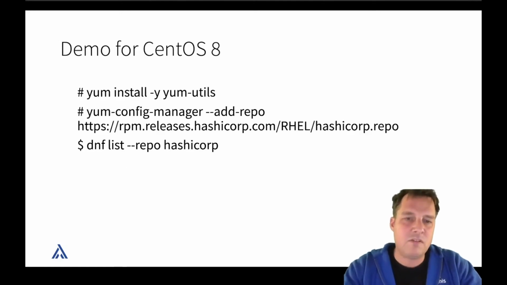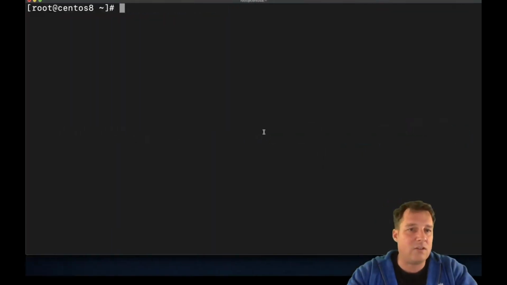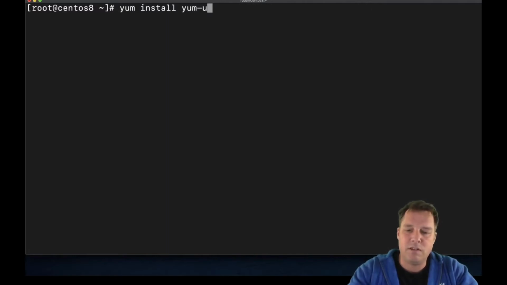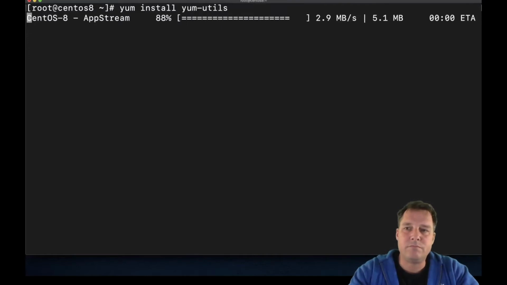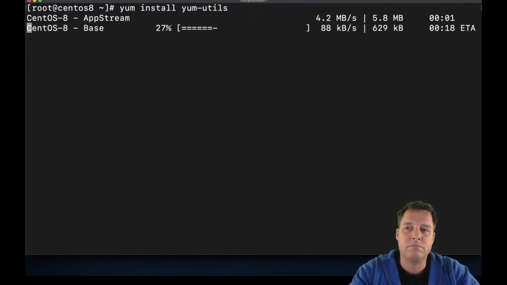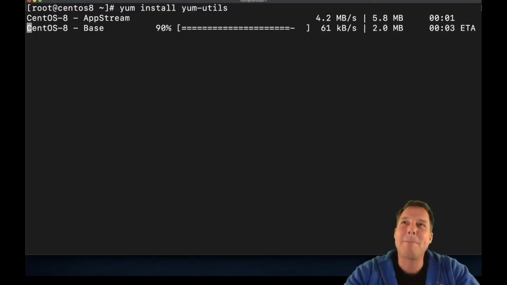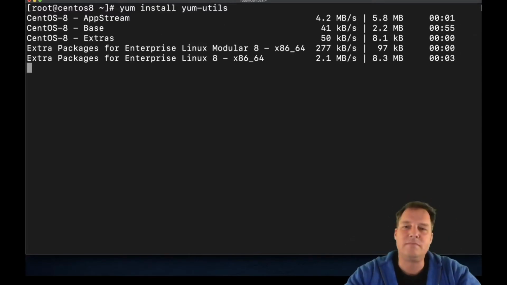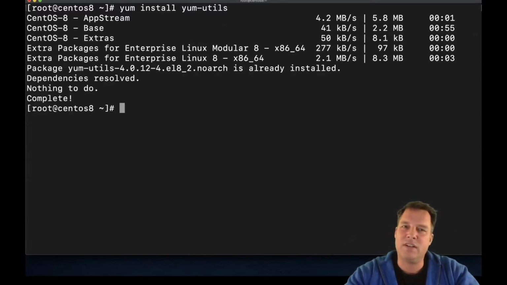So we're going to demonstrate how to install HashiCorp Vault on a newly created machine. Yum utils needs to be there. So yum utils are now installed. They were required.